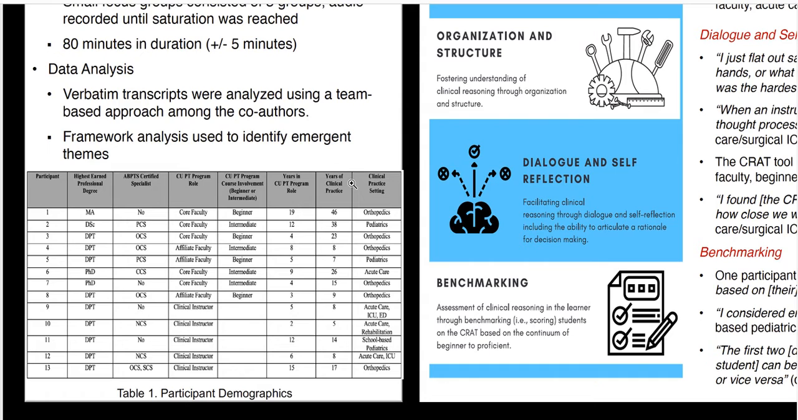As far as data collection, another component of that was gathering information on participant demographics. So we wanted to know amongst the participants, what was their highest earned degree? Were there ABPTS certified specialists? What was their role in the PT program? Were they core, affiliate, or clinical instructors? And then if they were teaching in the curriculum as core or affiliate faculty, were they more involved with coursework that included the beginner learner or the intermediate?